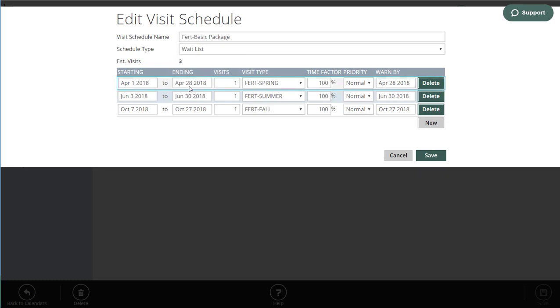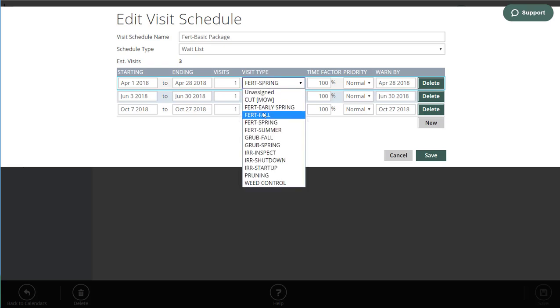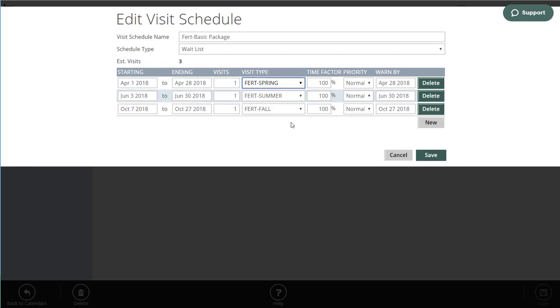Sometime between April 1st and April 28th, we do our spring fertilization. This is why you needed the visit type set up first, because we're going to use them here in this visit schedule. Now, sometime between June 3rd and June 30th, we go do a summer, and between October 7th and October 27th, we do a fall. Obviously, these dates and services would be what you'd set up. And I've also got these warning dates over here, so if it's not done by a certain date, I'm going to get a warning. So this in itself is like a schedule template. I'm going to apply jobs that have our basic package to this template, and it's going to schedule, or in this case, at least wait list jobs between these dates.